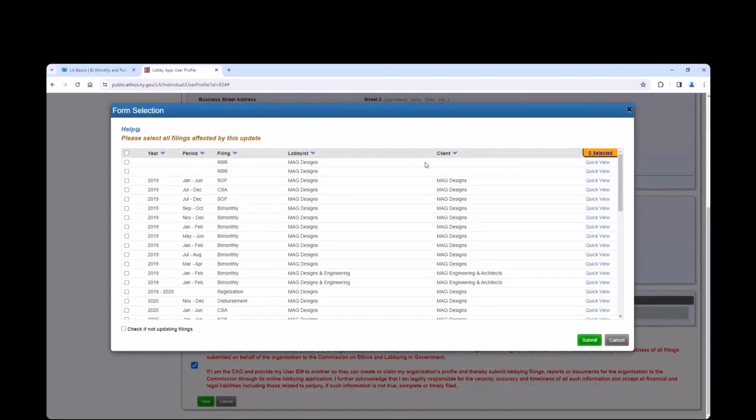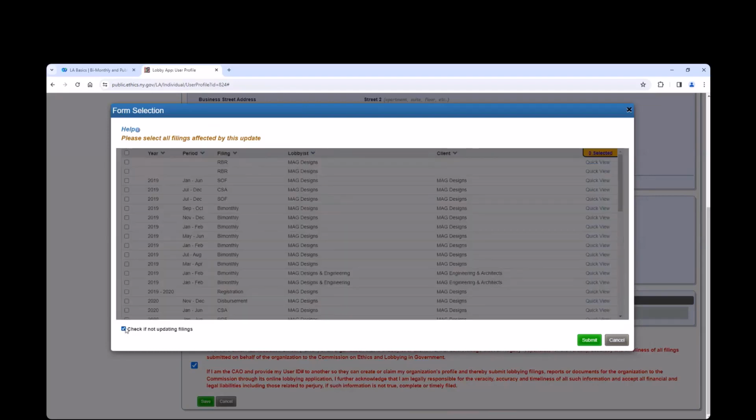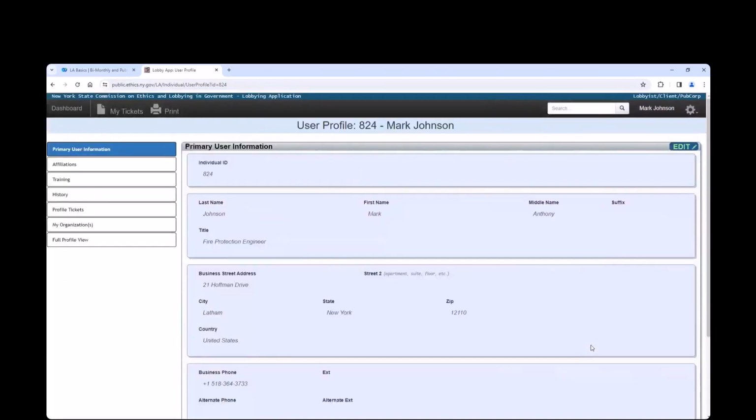This is very important. A lot of you have called asking questions about this. This is actually very, very important. I'm sure many of you have seen this screen come up. If this screen ever comes up when you're doing a profile update or a recertification, you're always going to check mark this last box here. It says check if not updating filings. That's super important, because you're not updating any of the filings, you're just doing a profile update. And then you would just hit submit. And it takes you back to the top.